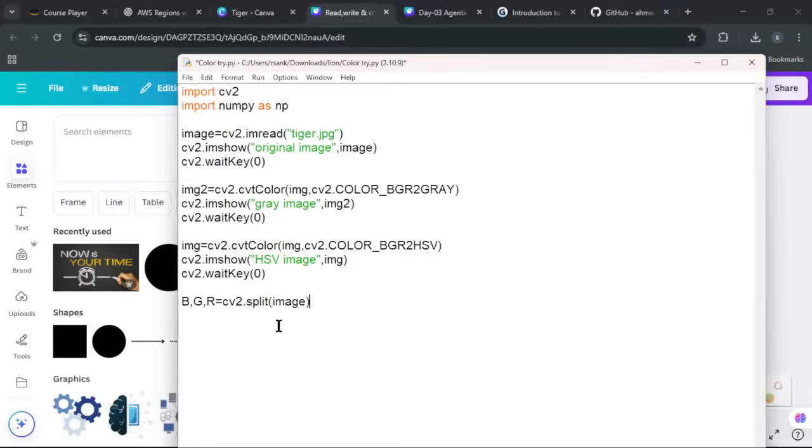cv2.split of the original image, and then I show individually how the blue range is, how the green range is, how the red range is. That is the way we represent it. So cv2.imshow of the blue, okay, yeah, it's B.